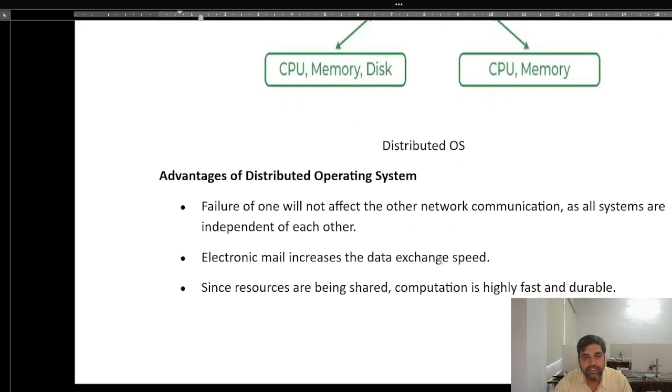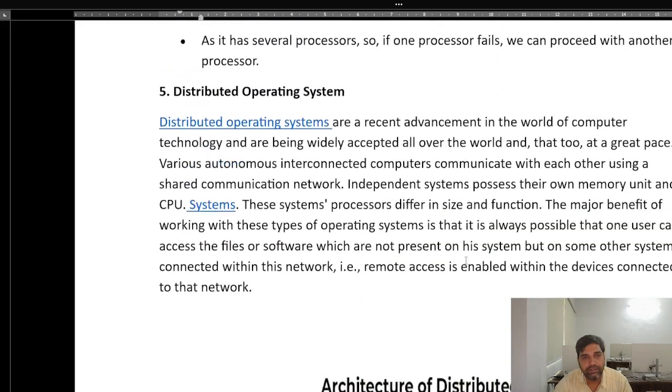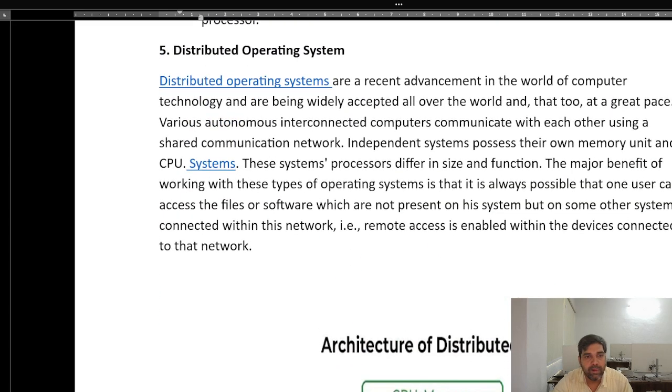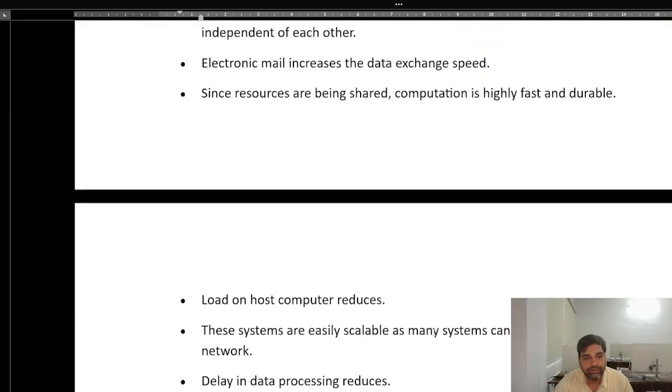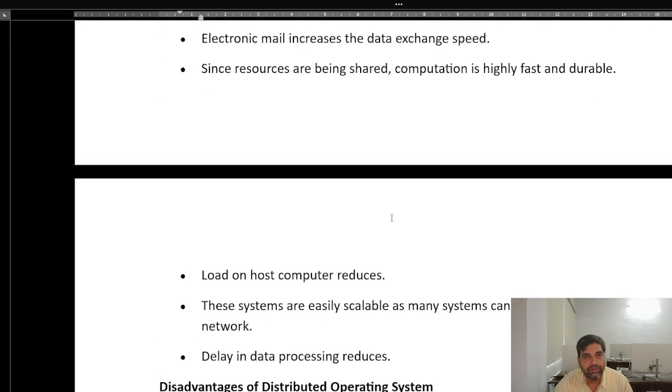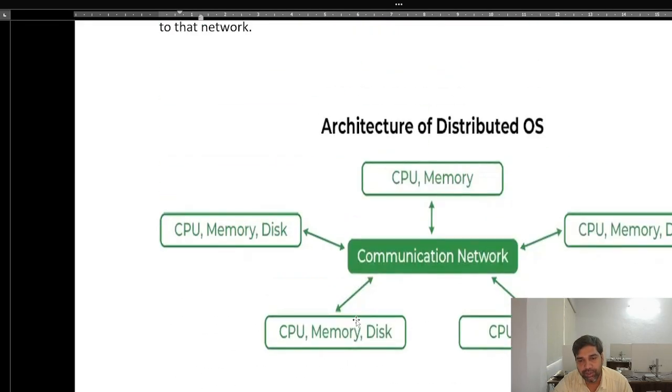Electronic mail increases the data exchange speed. Here the resources are shared and computation is highly fast and durable. It means all the applications which a person wants to run on their devices will be installed at a central system over this communication network, and all will be able to access that application and run it through the internet.